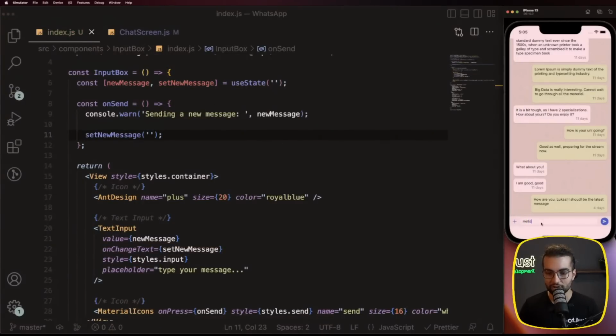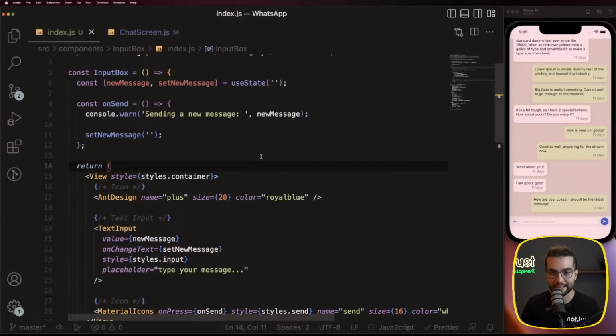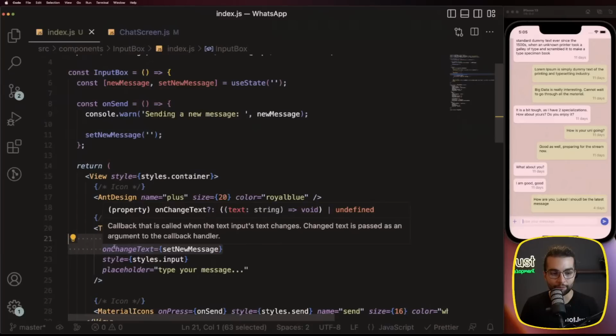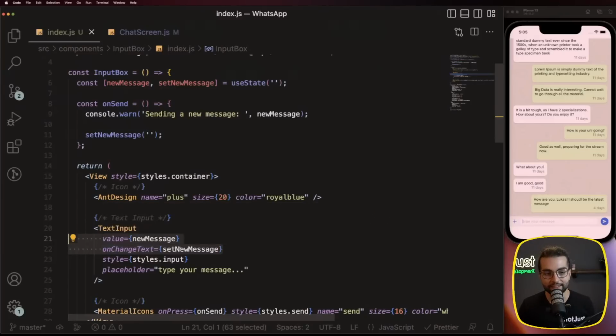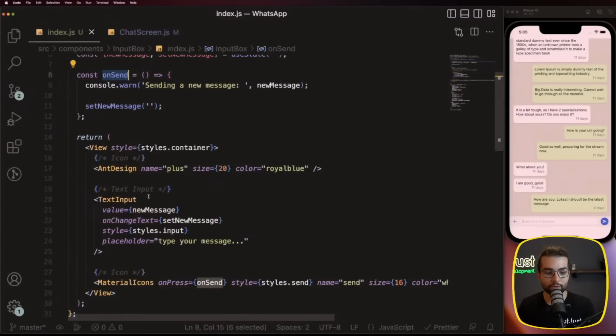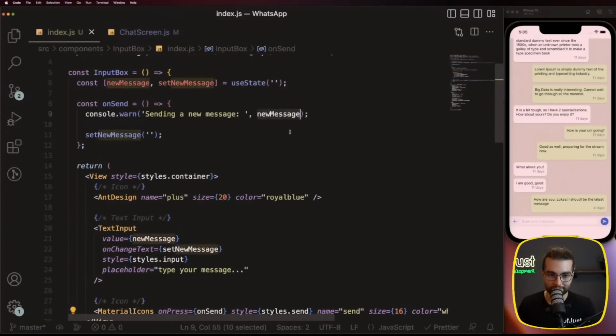Now we can say hello. I will press on this button and we see the log: sending a new message. Hello. How are you? Sending a new message. How are you? So as you can see, this is how we work with state. This is how we bind the state value to a text input by sending the value and also listening for an update and updating the state value this way. And also how we attach a callback function to the onPress event, and we are using the state variable.